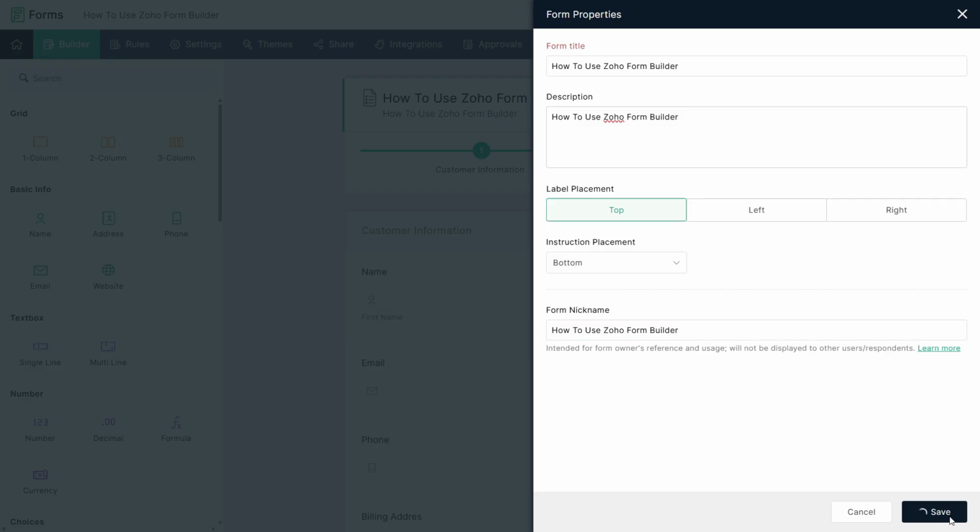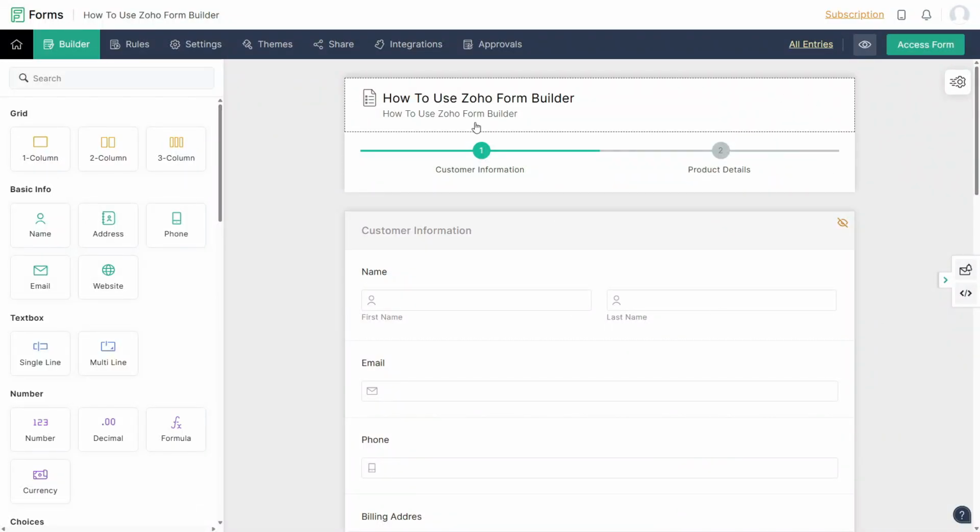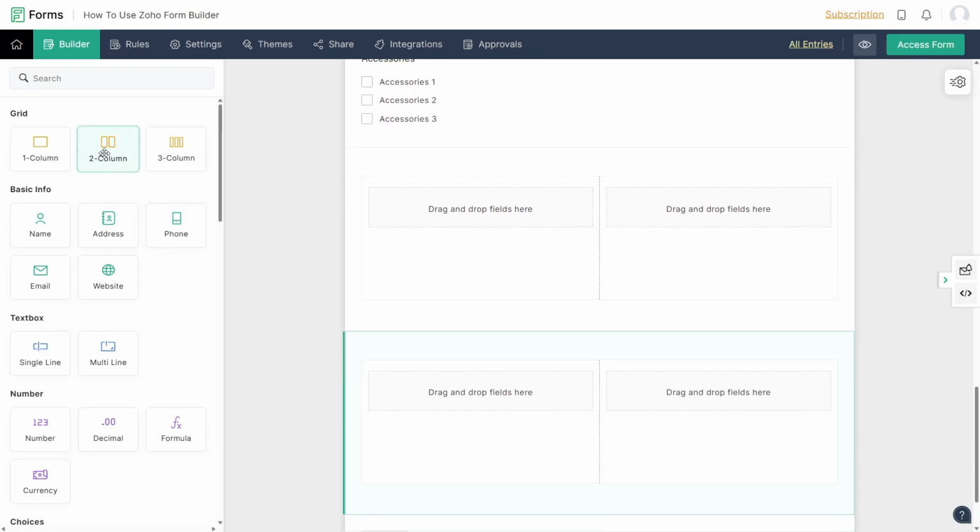Once you make any changes, always remember to click the Save button so your edits aren't lost. This habit will save you a lot of time as your form becomes more complex. On the left-hand side of the screen, you'll find a panel containing all available form fields.